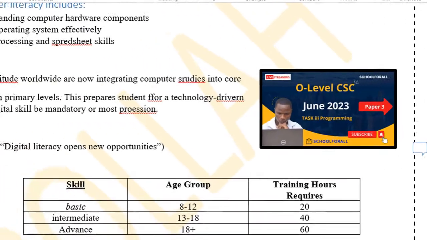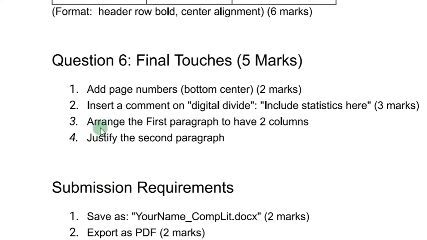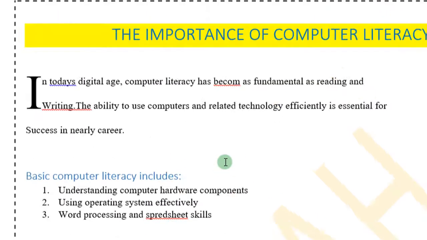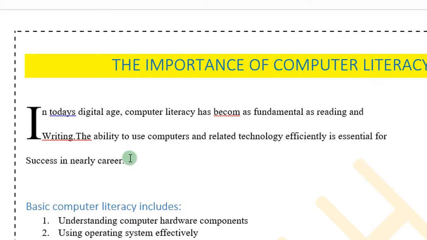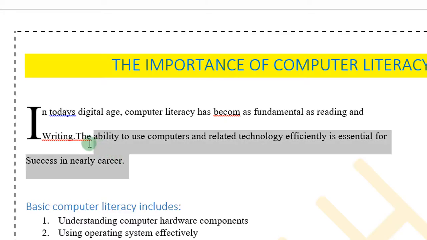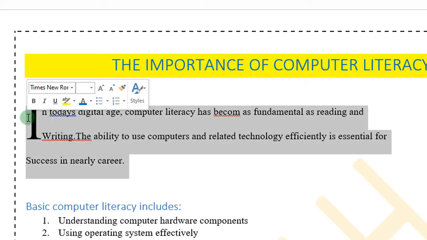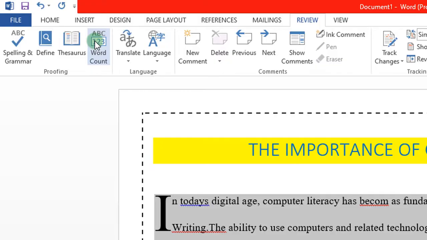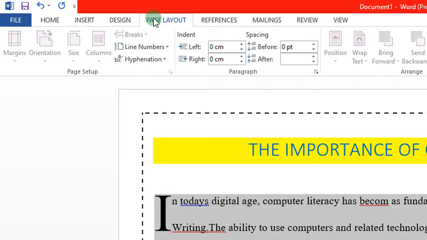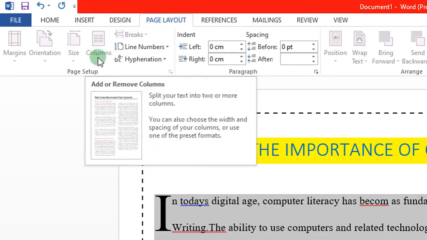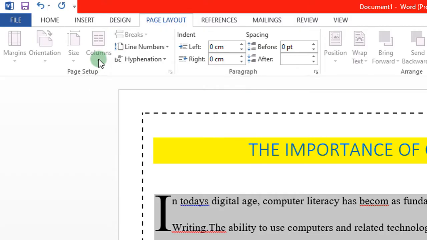Now, the last part of the question, they say arrange the first paragraph to have 2 columns. So it's very easy. So these are also questions they are asking. So I'm going to move here with the first paragraph. I'm going to select the first paragraph like this. Good. So place is very important. So you're going to move at the level of page layout. When you move at the level of page layout, you'll be seeing this column. So you click there. Good.